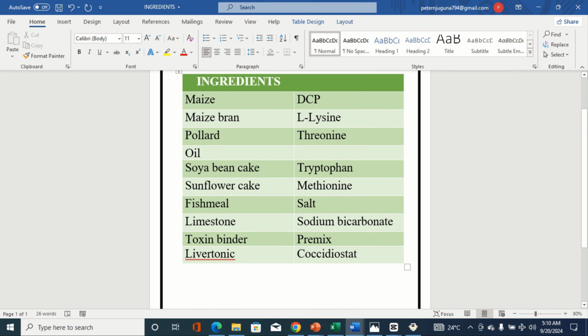maize, maize bran, pollard and oil are our energy sources. The soybean cake, sunflower and fish meal are our protein sources. Limestone and DCP are our mineral sources, mostly calcium and phosphorus. The salt and sodium bicarbonate are sources of sodium and chloride. For vitamins, we are going to get them from the premix.